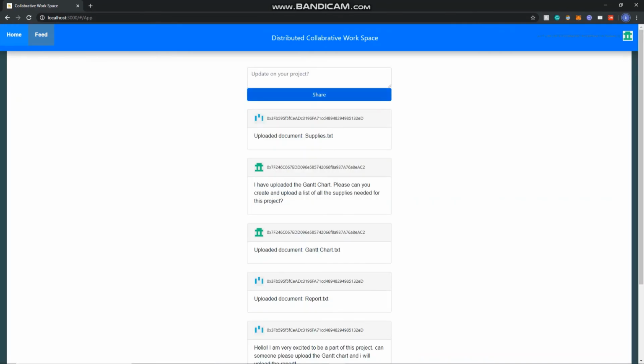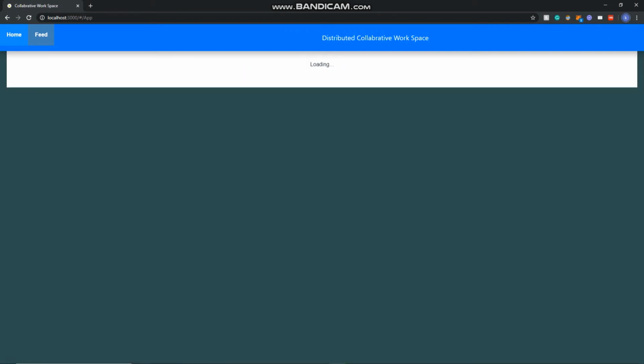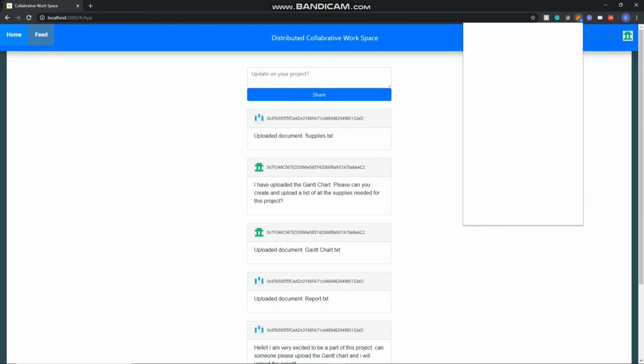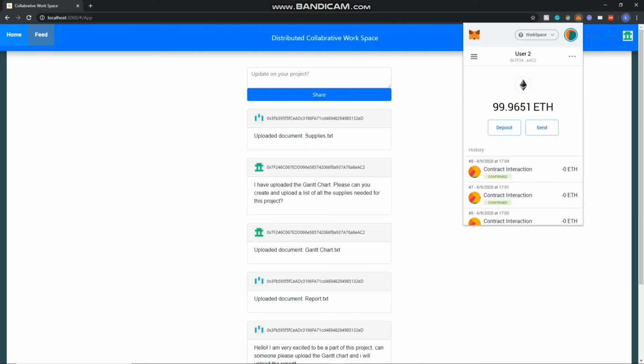Here we see that an update is needed for the supply document. User 2 is notified that he needs to update the document on the newsfeed. He implements the changes and clicks on the Update Document button on the relevant document. A drop area then appears for him to drop the new version in. The new version is then uploaded to IPFS, and the new hash will replace the old one on the blockchain.